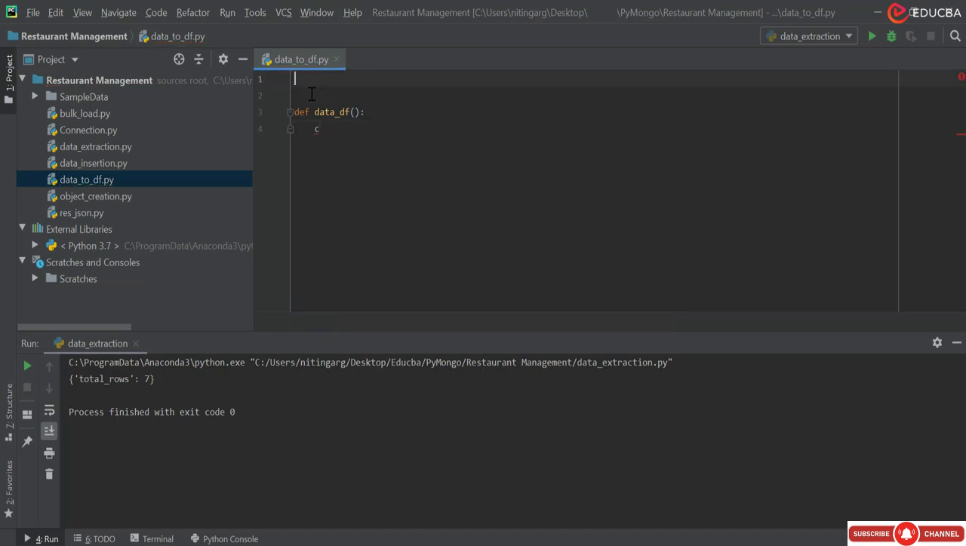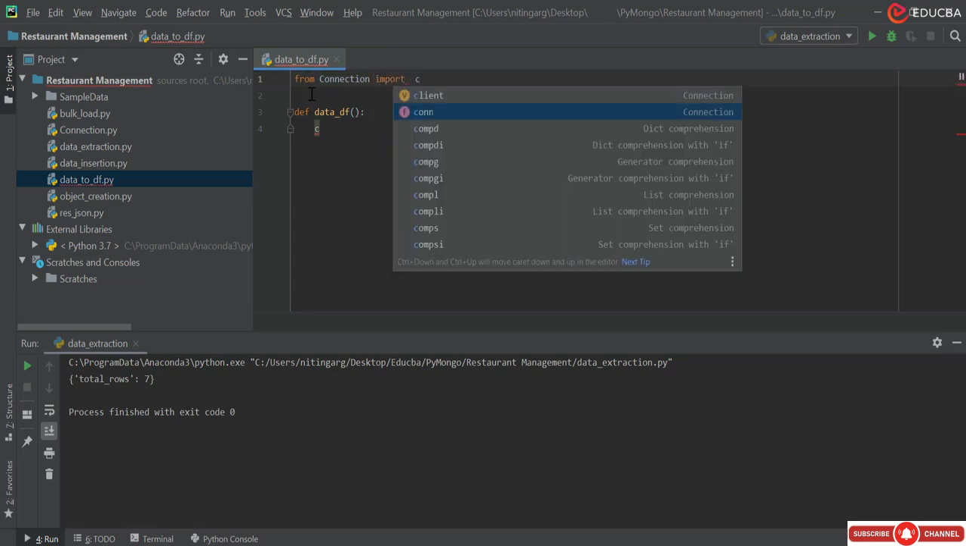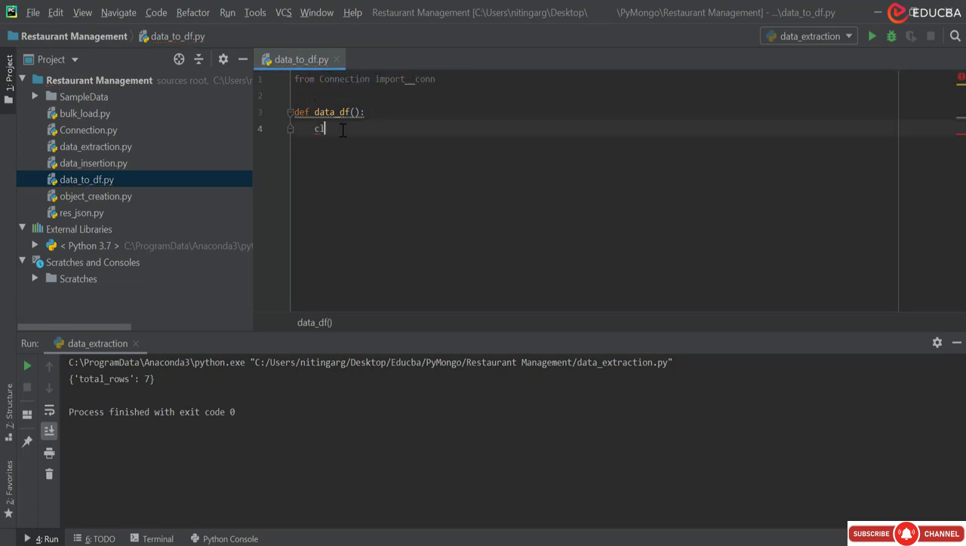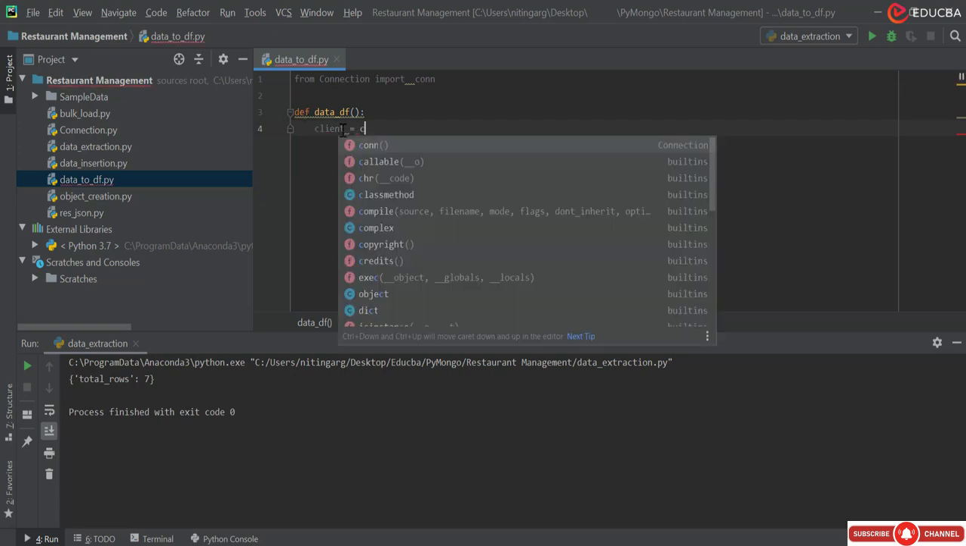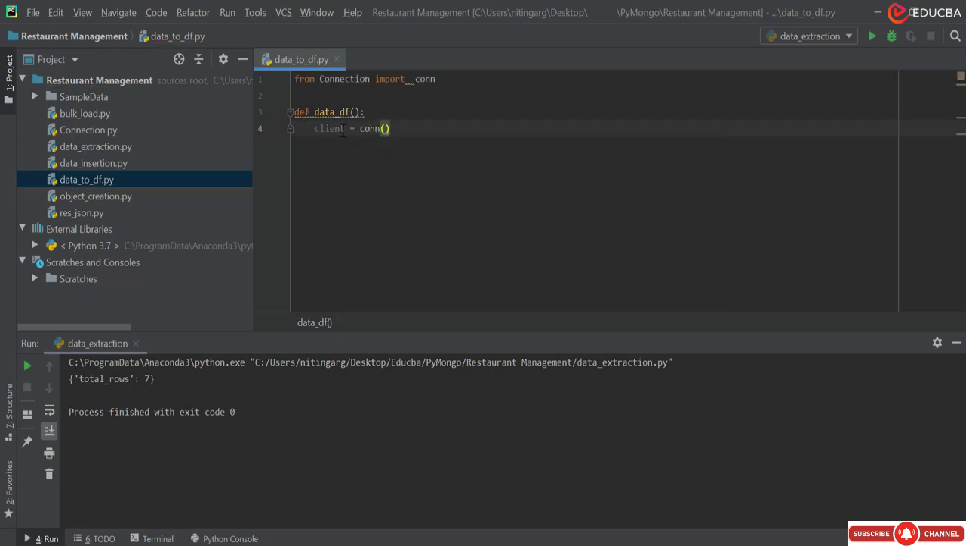For the client, we need the con function. From connection, we will import con, right? And here we will create a client equals to con. So con will return the client object, which we have already discussed, which you can go back and see in the connections file.